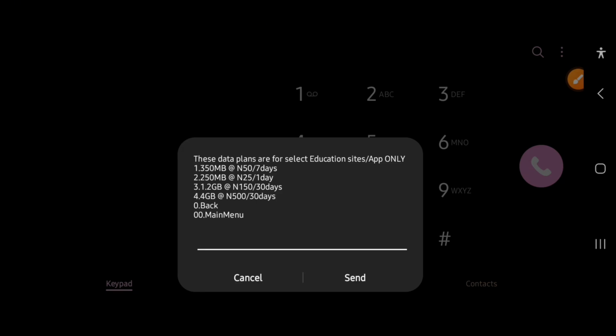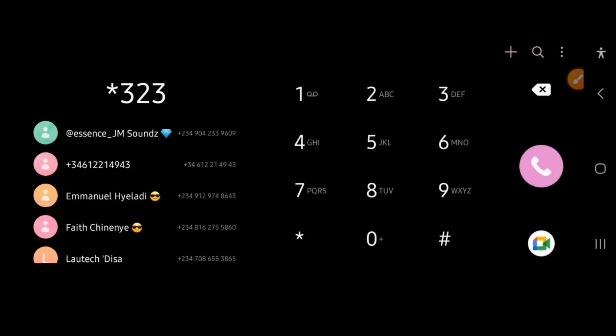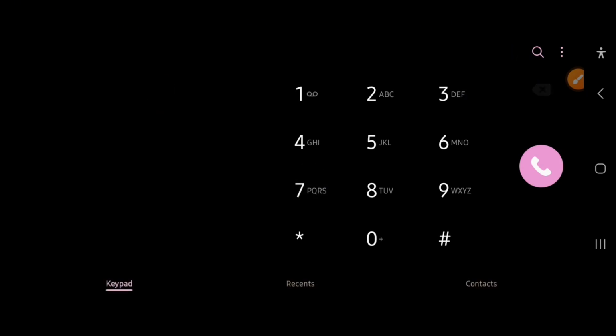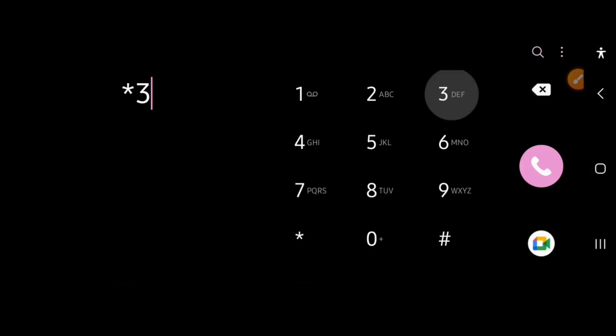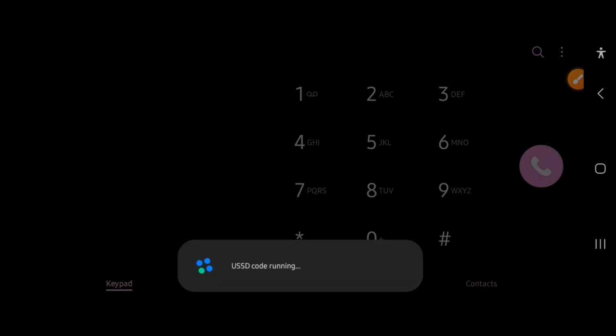And before that, let me go ahead and show you my existing data balance, so that you know that it's not that I have another data before, just for transparency's sake. So to check my balance, I'll dial *323, sorry, that was a mistake. So to check my balance, *323*4#. And right now, let's allow that to load. The code is running already, and it's loading.